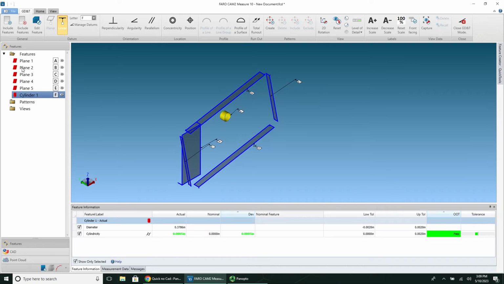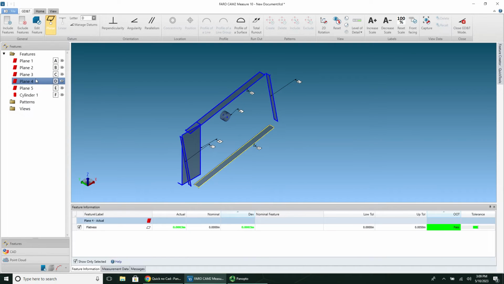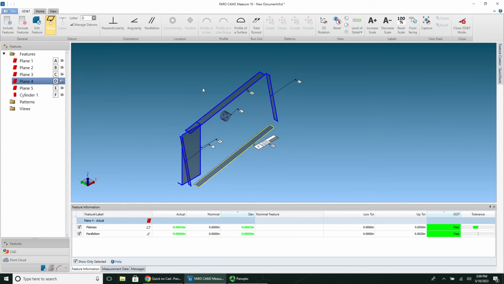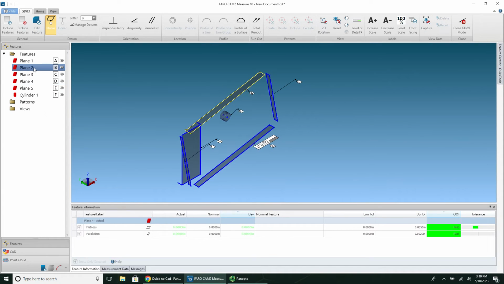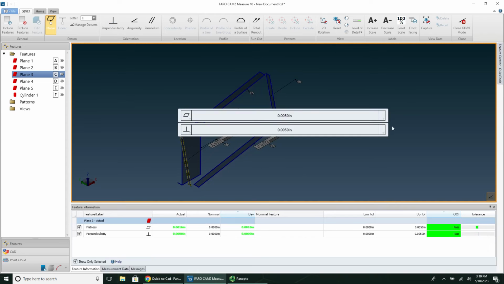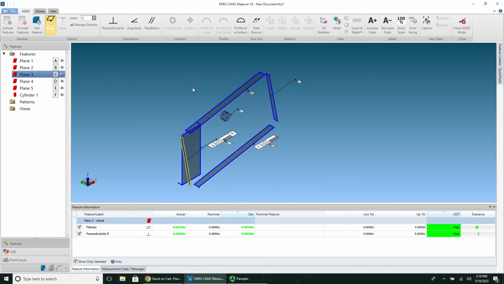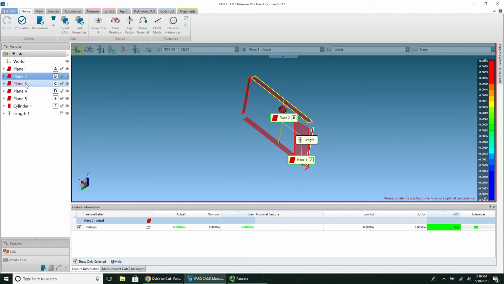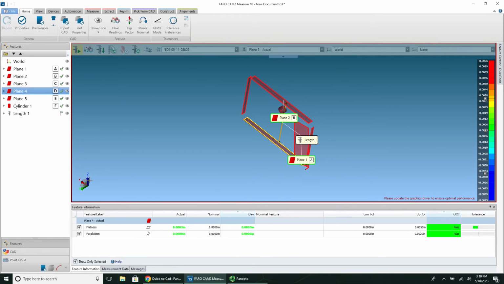So here's all of our features. I want to know the parallelism between plane 2 and plane 4, so I can just click on plane 4, click parallelism, and it will show me that information down here. This information will carry over when I go to the other tab as well. And I'll also do the perpendicularity between plane 2 and plane 3. So I'll click on plane 3 and see how perpendicular it is to plane 2, which I know is datum B. I'll click close. You can now click on this, and I can see the perpendicularity of this to plane 2 or datum B. I can also see the parallelism between plane 2 and plane 4.